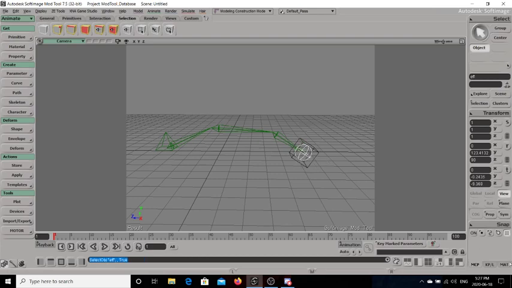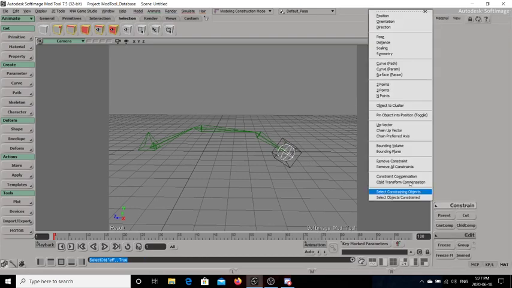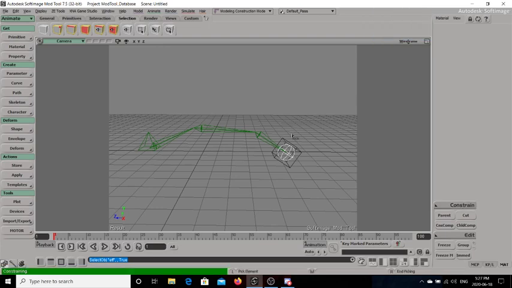Now, grabbing the effector again, I am going to constrain the effector, and I'm going to constrain its pose.